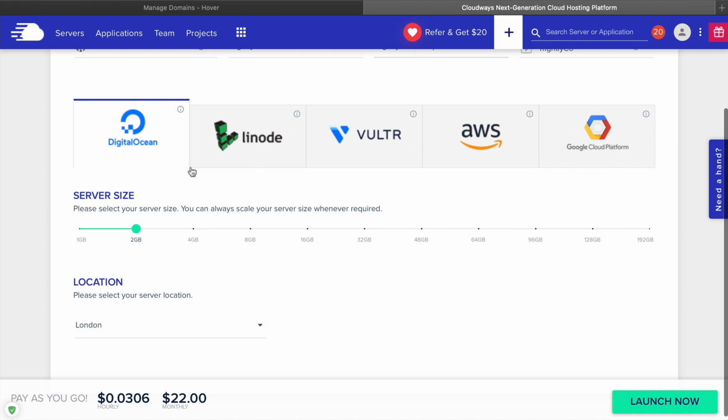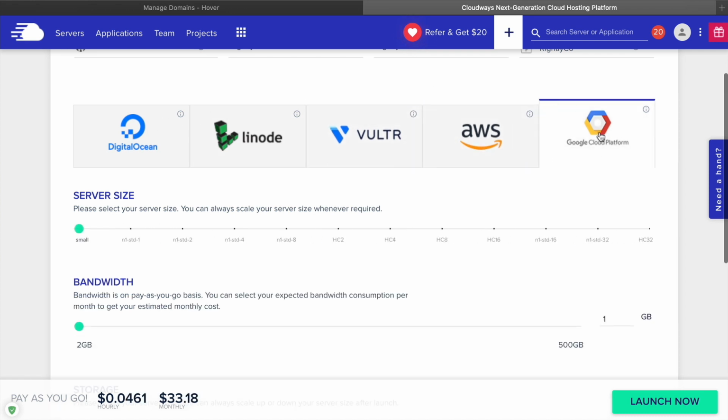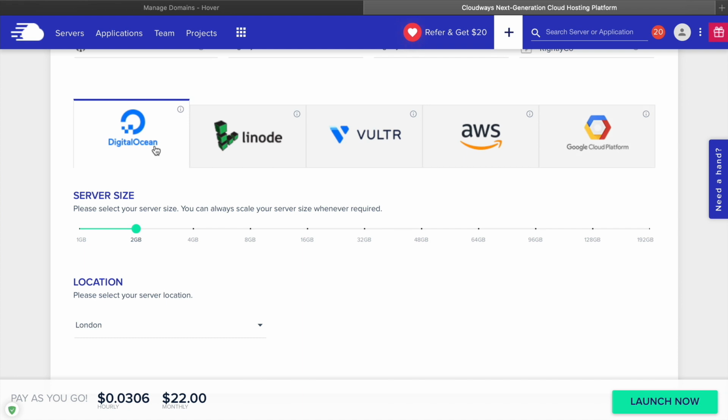And then down here, we're going to have options for different places to host this. DigitalOcean, at least at the time of this video, is going to be the most affordable. But if for whatever reason you want to host with one of these other companies, you can. But for most people, I'm going to suggest DigitalOcean, and for getting started, just pull that down to 1 gigabyte, and then you're only going to be spending $10 a month.